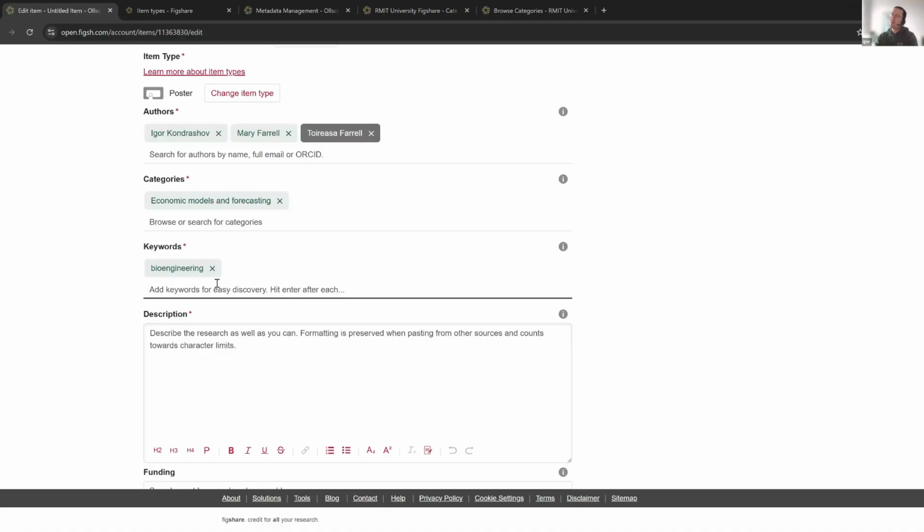So either you reuse the ones that have been created by the wider Figshare.com community already, or you simply type in your own ones. You press enter after each keyword that you want to add, and it applies them to the item in question. And I'll show you how this all looks once it's all published.